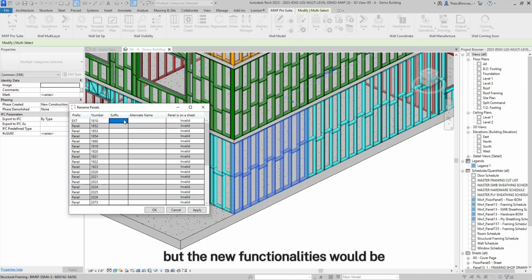But the new functionalities would be that now we have this extra column here that will let you know if that panel is already in a sheet layout. So if you already have shop drawings generated for that panel, it's saying invalid here because I do have a drawing, but I need to recreate that drawing, so it's not up to date. So you have those three statuses that you could see in this column. It could be either invalid or set to no or to yes.